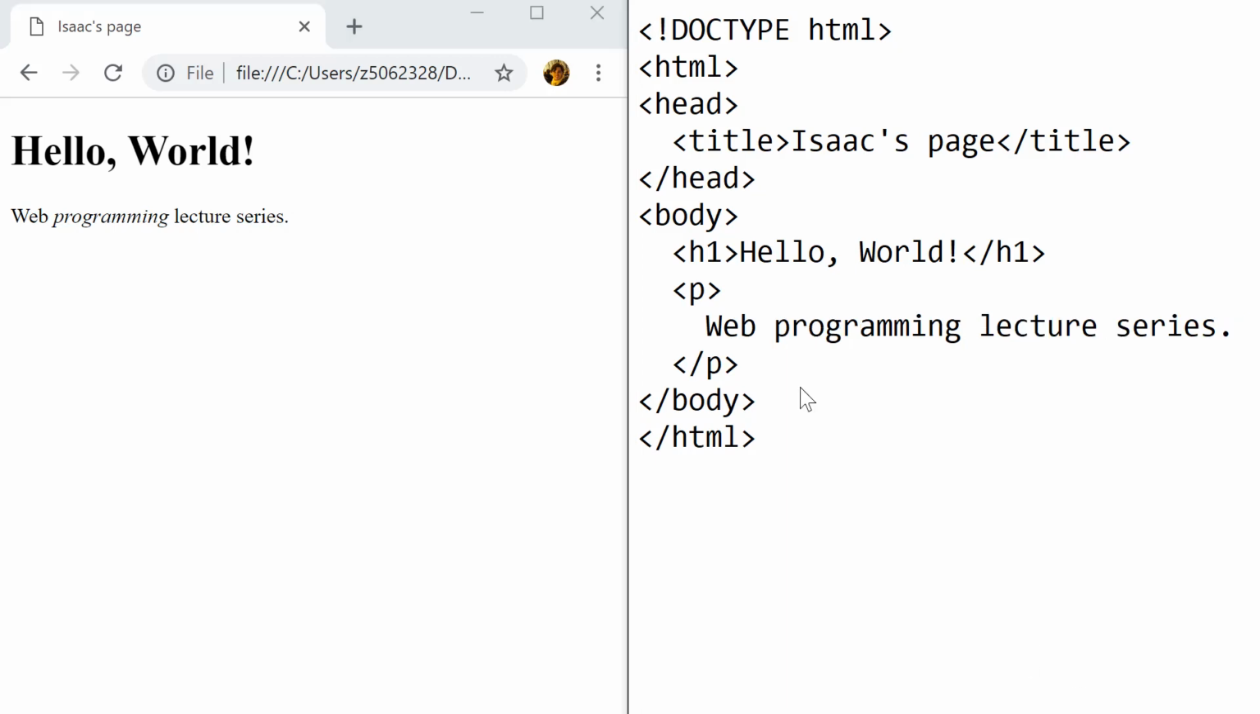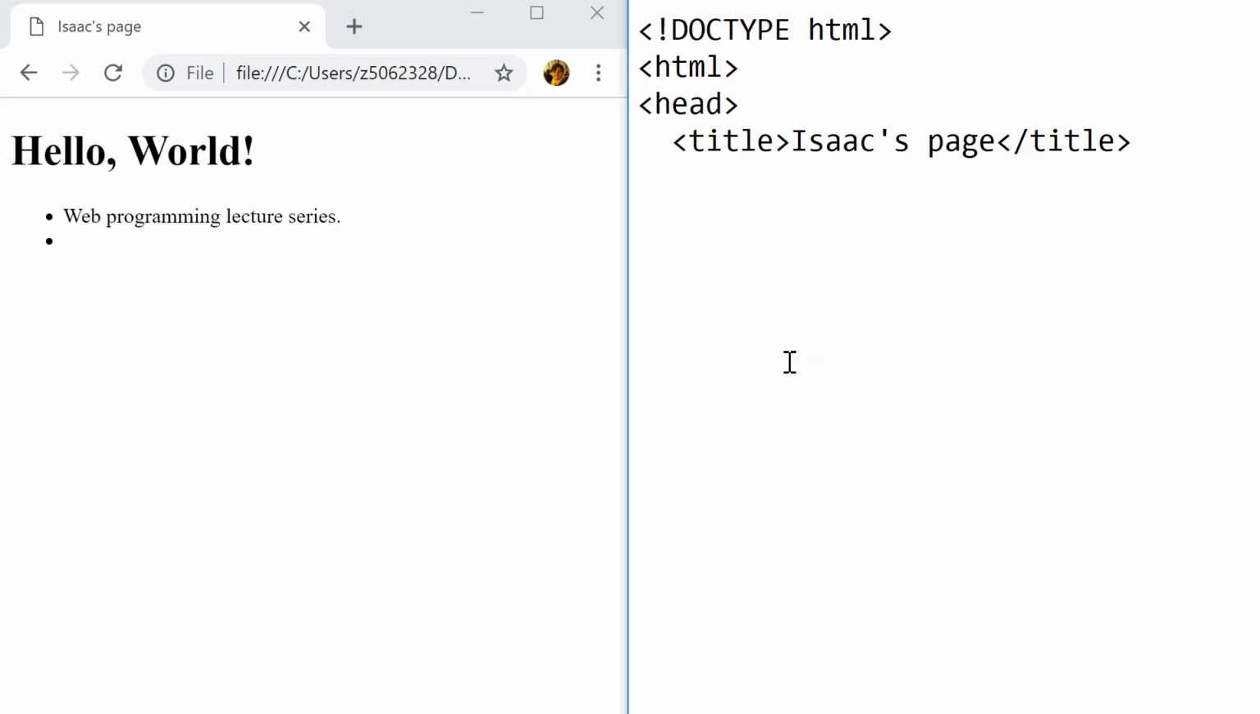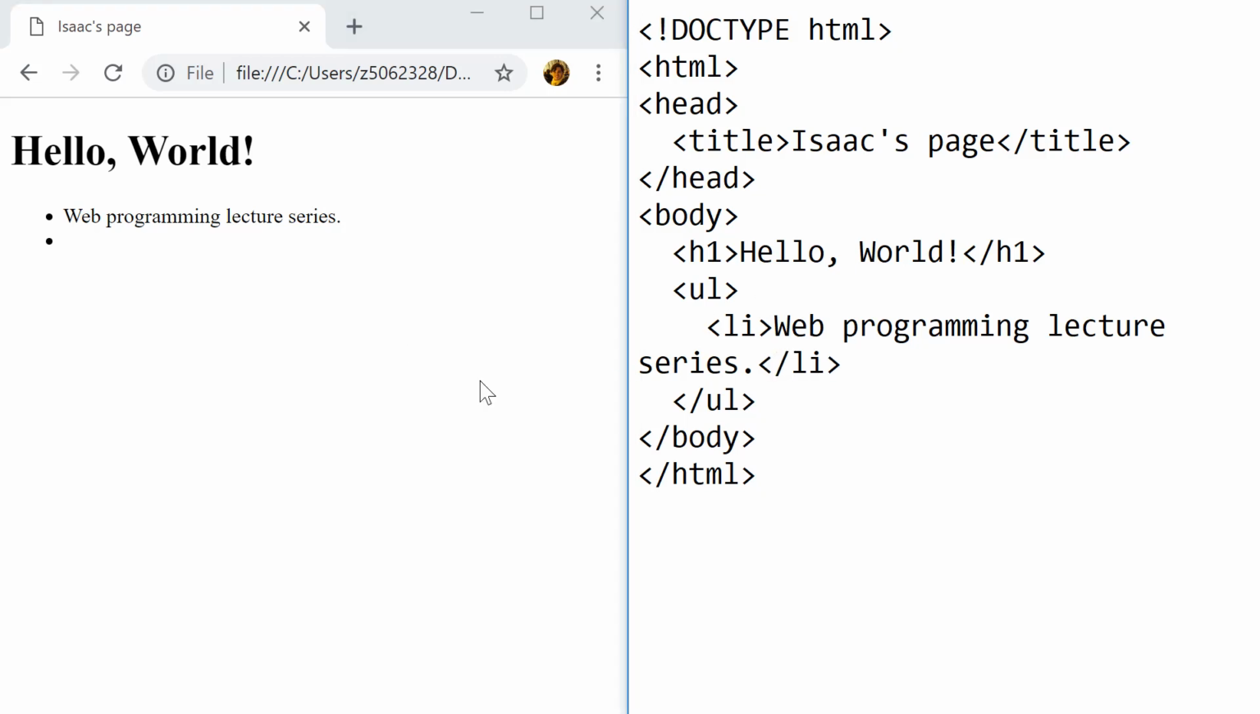In HTML, we have two types of lists. We have an unordered list, which is bullet points, and an ordered list, which is numbers. So if we change this to a UL, which stands for unordered list, we save this. We then put li around our bullet point to show that that's a list item. We can now save and refresh this, and we can see that we have two bullet points. Oh, I forgot to close this off. So now if we refresh that, we have one bullet point that says Web Programming Lecture Series.